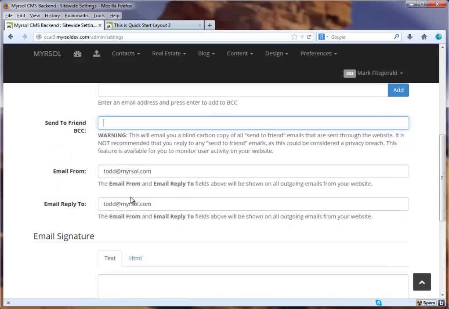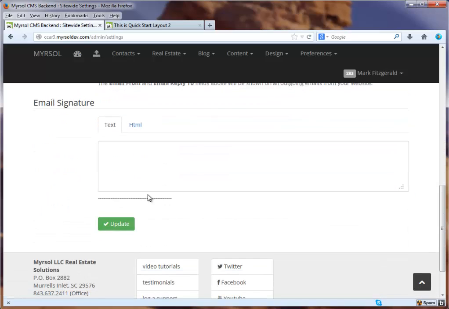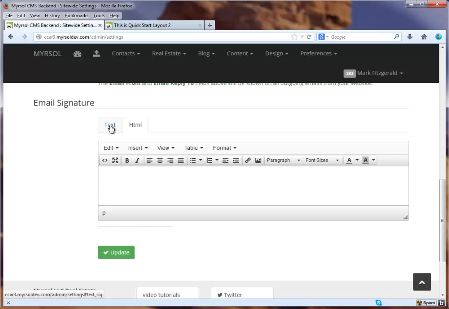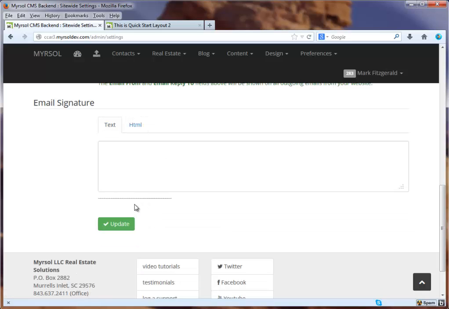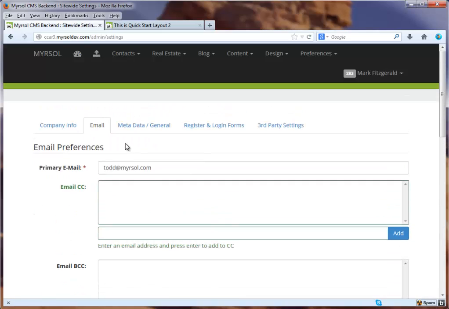All right. This is where the email from. So when the system sends an email to someone from your website, this is the from, and this is the reply to, in case you wish for them to be different. All right. Then you have your signature. This is a text version of your signature because when your clients register on your website, they can select whether they want to receive text emails or HTML emails. So you need to fill out both boxes, the text version and the HTML version. Okay. And then you can simply update it by clicking here. All right. That's all there is for that.